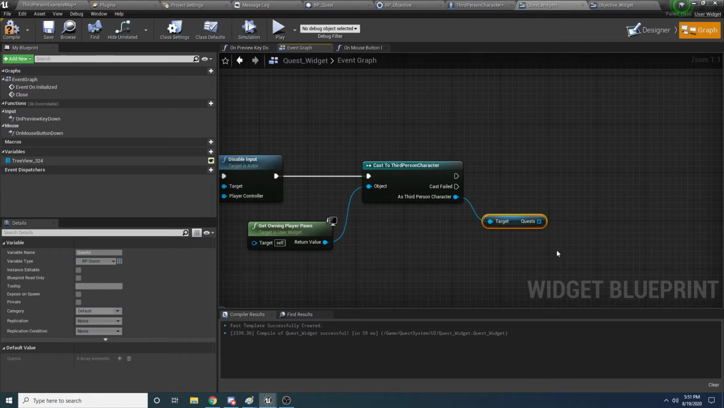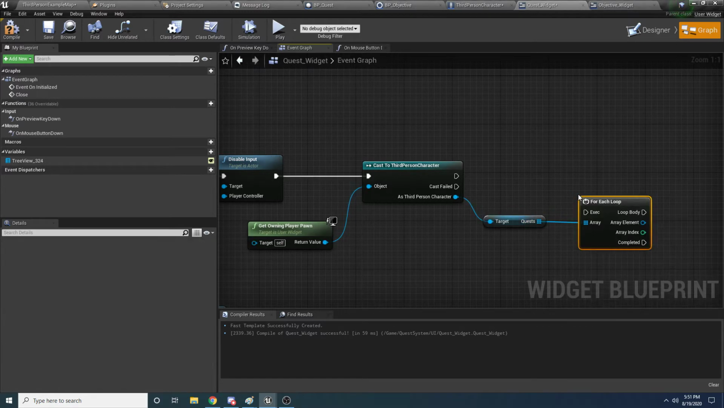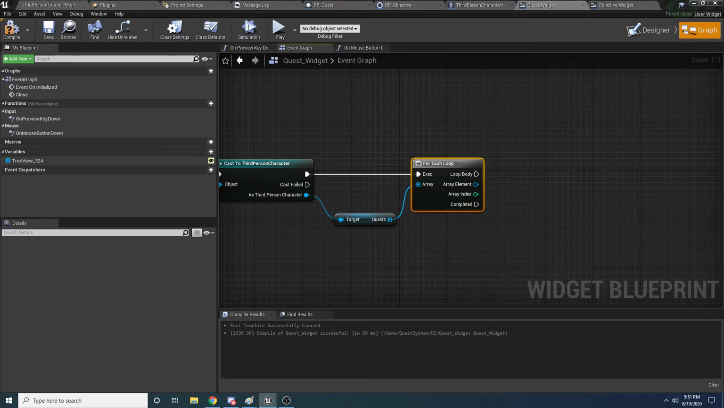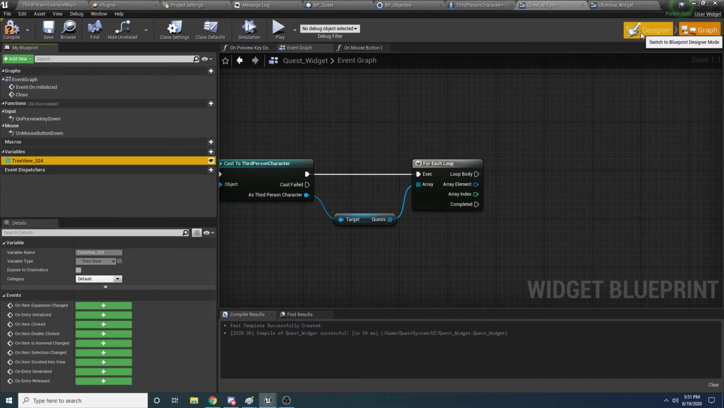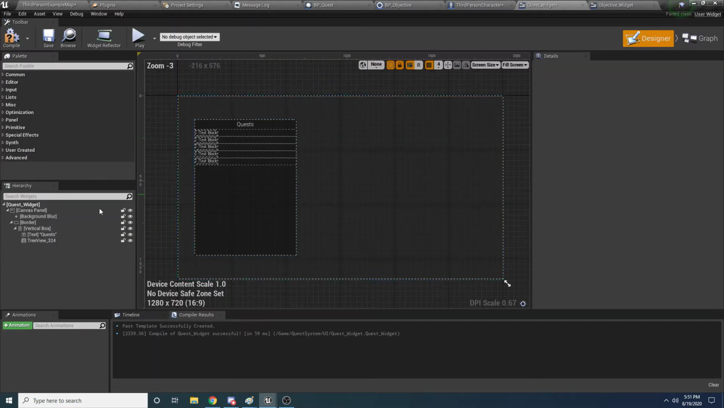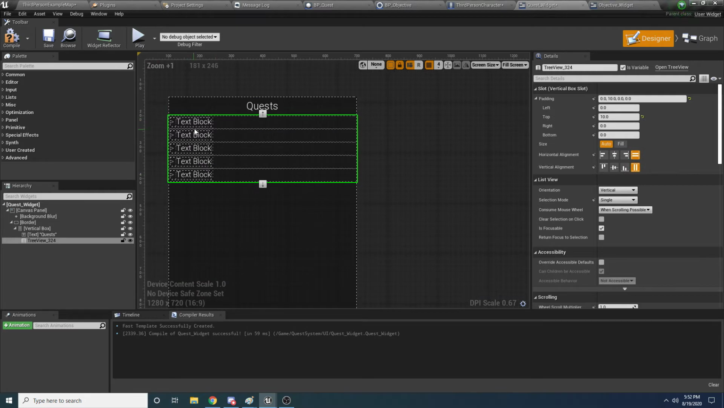So this gets all the quests, and we want to loop over these. So we'll say for each loop, like so. For each one of the quests, we want to add it to our tree view. Our tree view is actually over here on the left. It's created a variable for us, but the tree view is just this list of quests. That's our tree view. And maybe we can name it something better than tree view 324. Let's call it the quest tree view instead, just so it makes more sense.